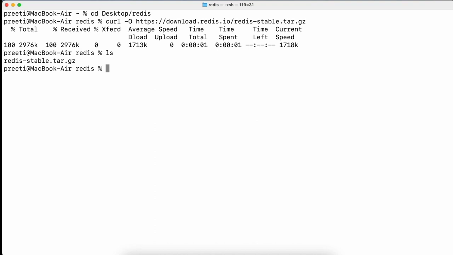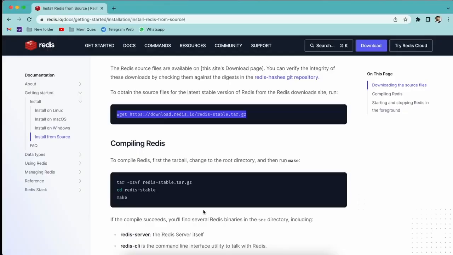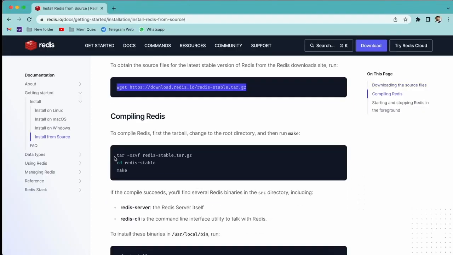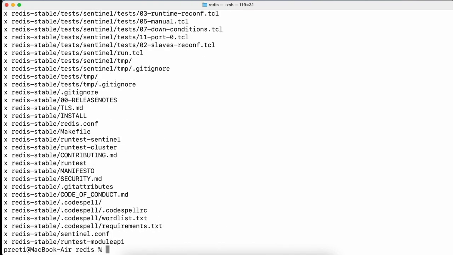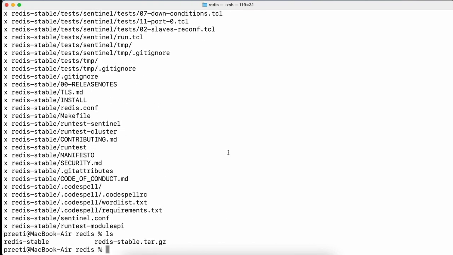For unzipping we go back to our official documentation, and here the command is given for how to unzip that particular file. So copy that command and paste it, and this is tar. And we can see two things: one is the Redis folder and another is our tar file. So now we have to move to our new folder.